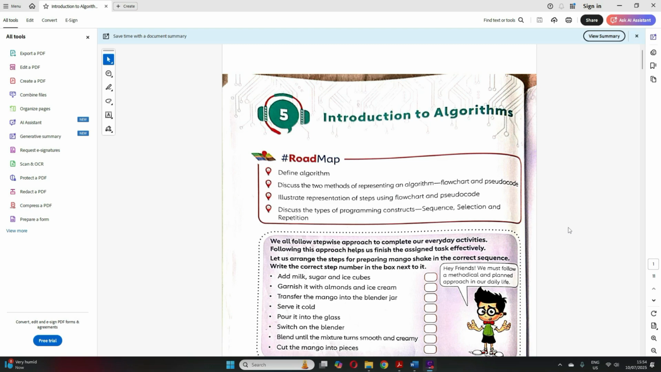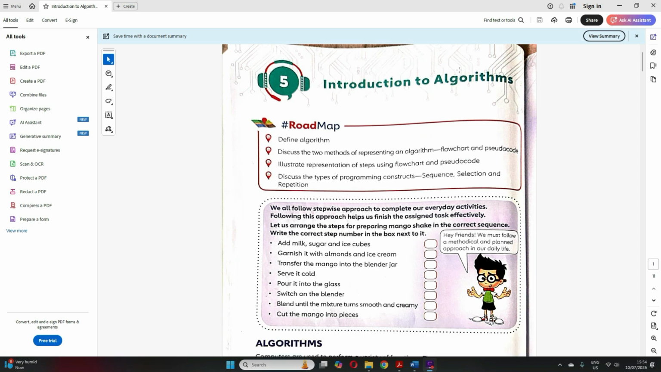Dear students, today we will be understanding the CBSE Class 6 IT chapter on Introduction to Algorithms. This will be your first step in the world of computer programming. So let's start. Okay, so now let's try to understand what is an algorithm.